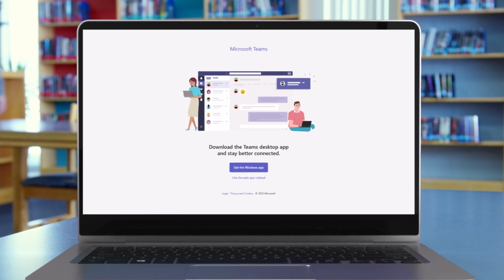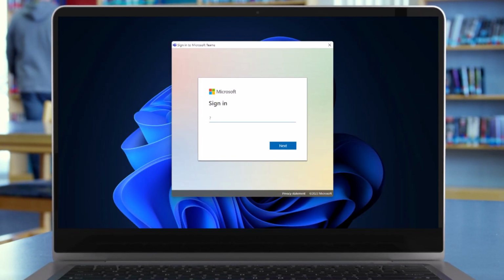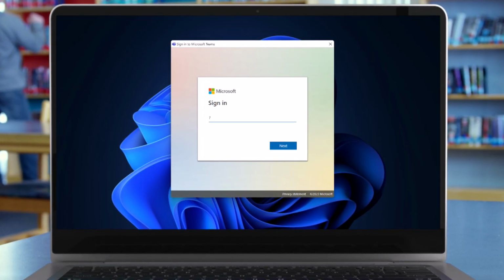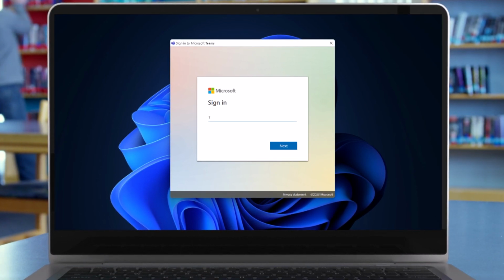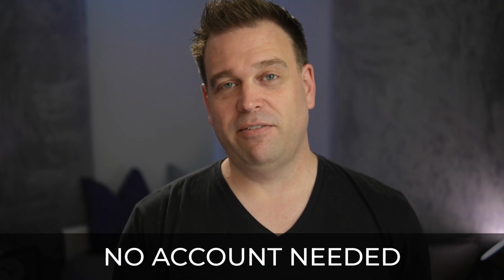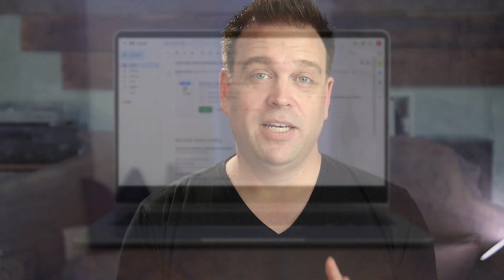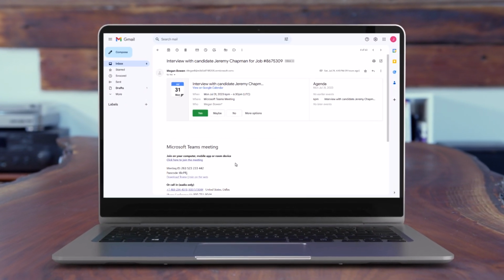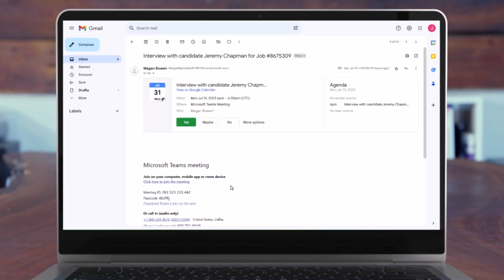Now, the first thing that you're probably wondering is whether you need to install something, whether you need to install Microsoft Teams on your PC or Mac, whether you need an account to join in to that call in Microsoft Teams or Office 365. Well, the good news is you don't need to install anything and you don't need an Office 365 or Microsoft Teams account. You can just join right from the link that you have in your email right now.